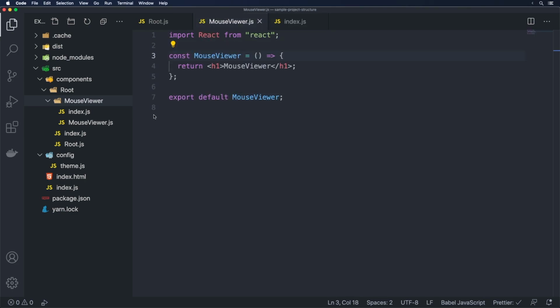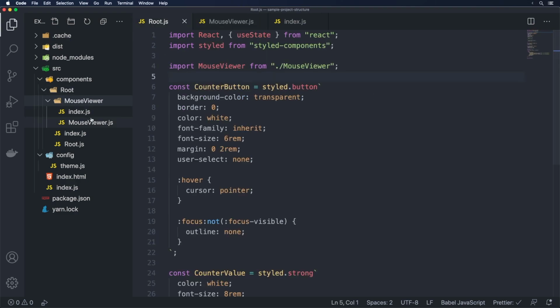Now, the reason I do this is so that I have each directory representing a single component. You can nest your components inside of other component directories, and the benefit is that in this case, you know that mouse viewer is only being used by root. If you have another component somewhere else in the tree, you know for a fact that it's not going to be using mouse viewer. So having this hierarchical structure, I think, closely resembles the React tree, and hence allows us to better structure our code and maintain a more scalable solution as we go into the long term and into more professional sized projects.